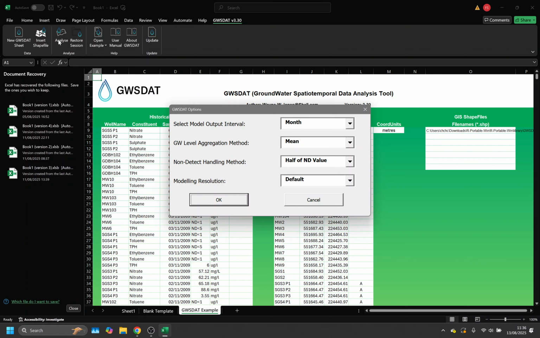When selecting Analyze, a pop-up window called GWSDAT Options appears. You can use either the default parameters, or you can modify each option from the drop-down menu via the arrow to view and select a different parameter. Model output interval has the settings for the spatiotemporal model prediction interval.